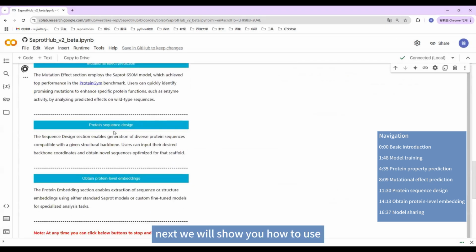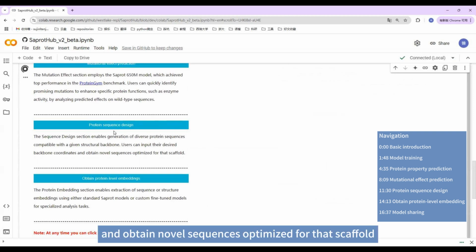Next, we will show you how to use ColabSaprot for protein sequence design. The sequence design section enables generation of diverse protein sequences compatible with a given structural backbone. You can input your desired backbone and obtain novel sequences optimized for that scaffold.